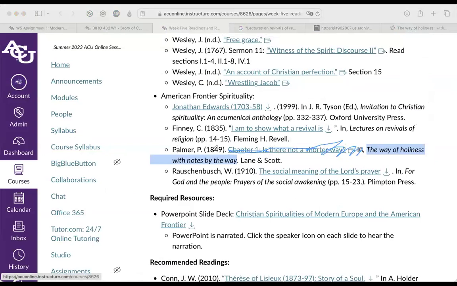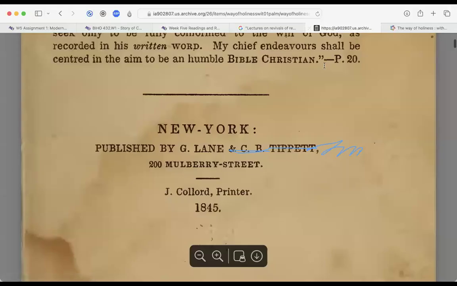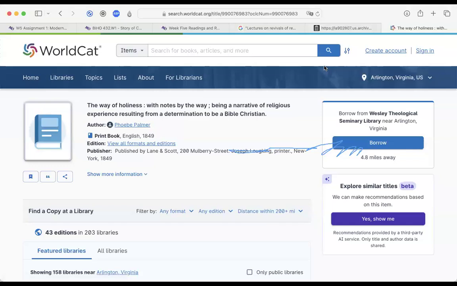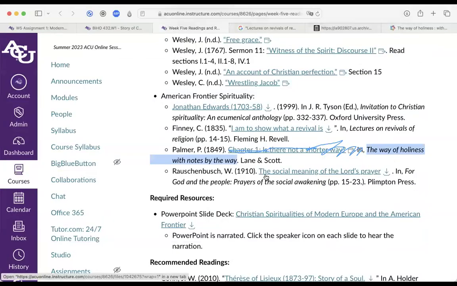So it'll be Palmer, P, 1849, The Way of Holiness with Notes. And then you might check the title and make sure that you had the whole title. So this part would be added here into that. And then the publisher. All right, last one, we'll do the Rausch and Bush piece.